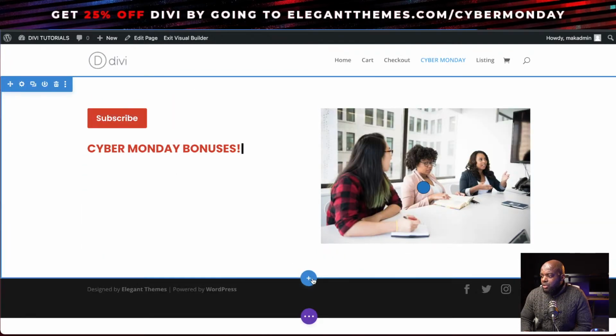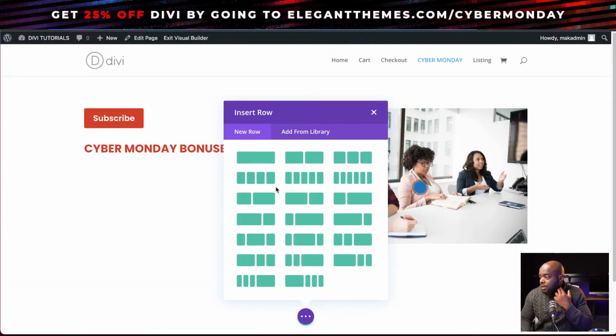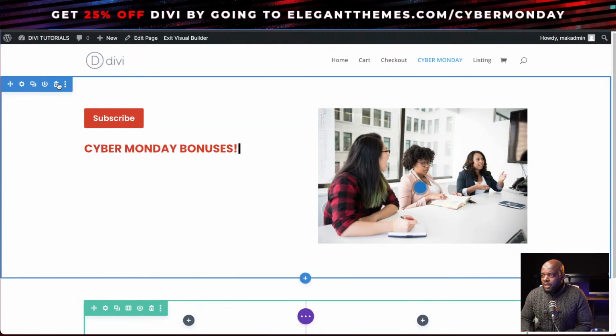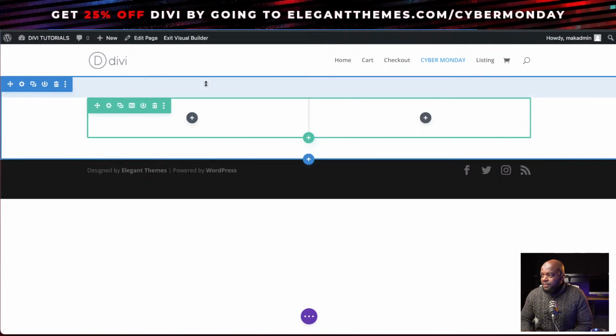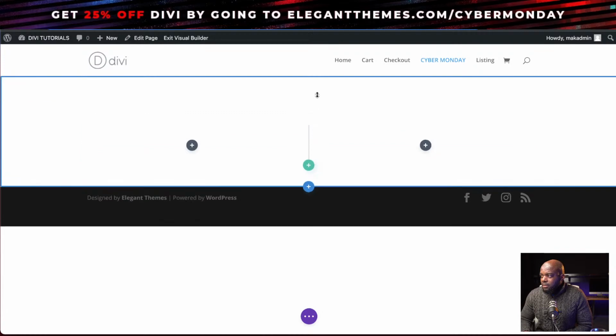Okay, so I am going to open a new section here. So I'm going to say regular, and I'm going to start with, in fact, let's go 2 columns. All right, so I'm just going to delete the top one here because we don't need this anymore. So we're going to start from scratch. Let's give this a bit of padding here, both to the top and the bottom.